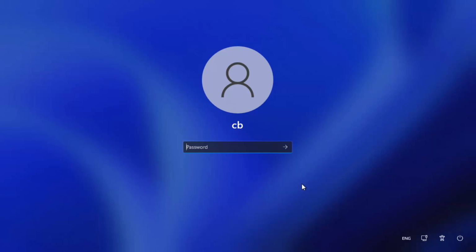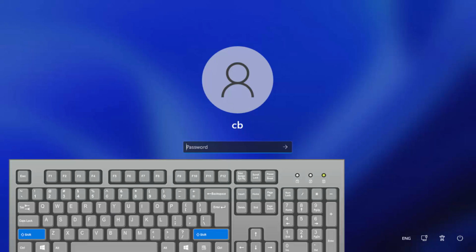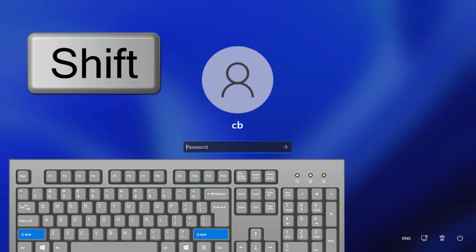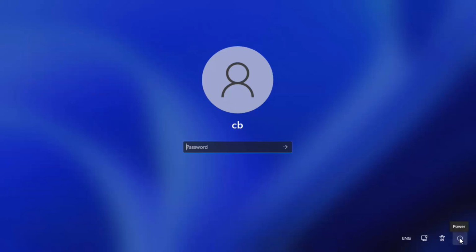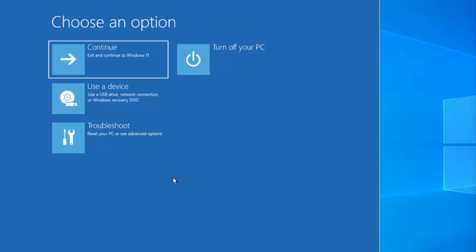For this, what you need to do is press the shift key on your keyboard. Just press the shift key and then click on this power button, and then click on the restart button. Once you click on restart, you will see this kind of window where you can choose from these options.